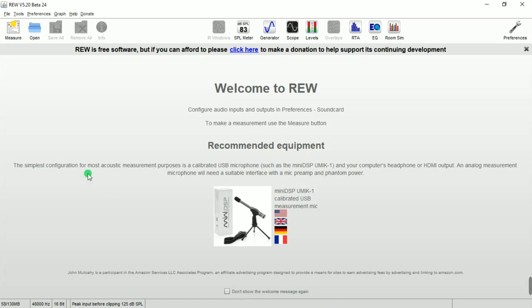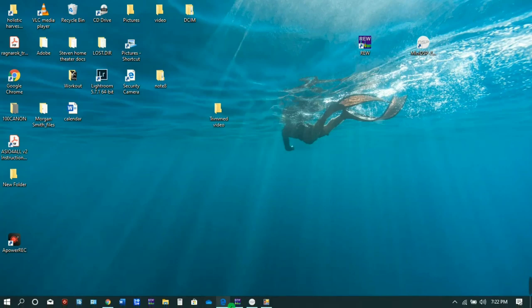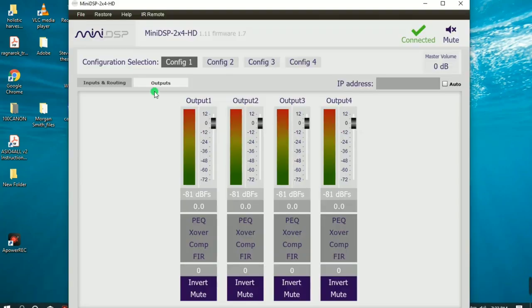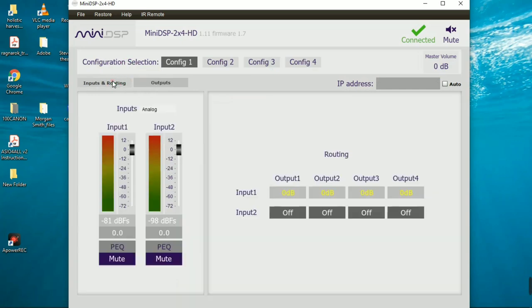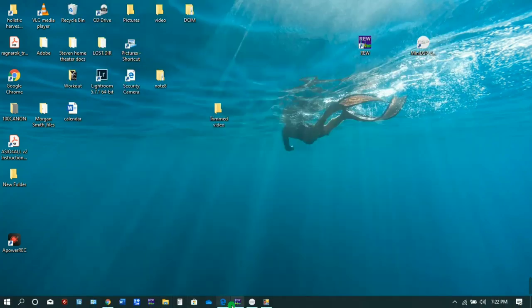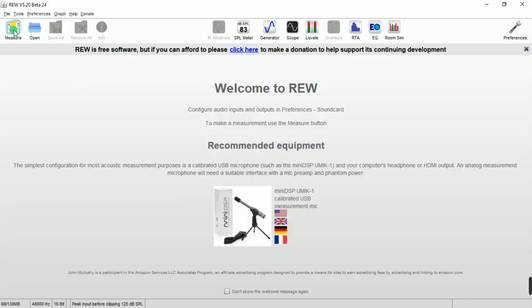All right, let's go ahead and take a measurement. Well, I don't know why my bottom tray is not popping up. We need to turn some subs on and off. Okay, go back to input and routing. Let's have sub 1 playing by itself real quick.